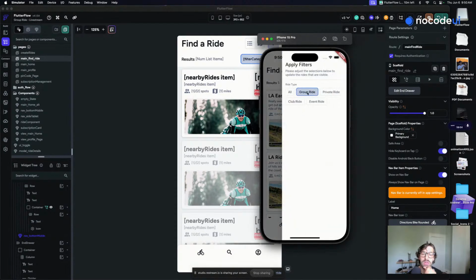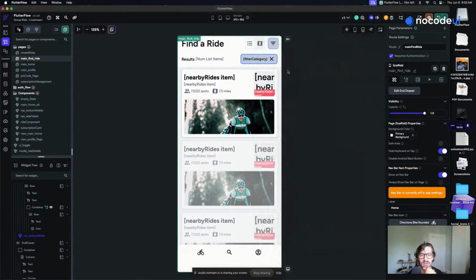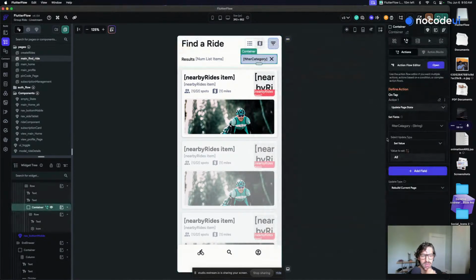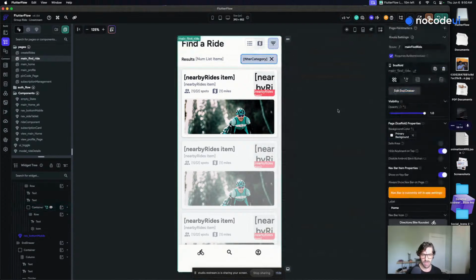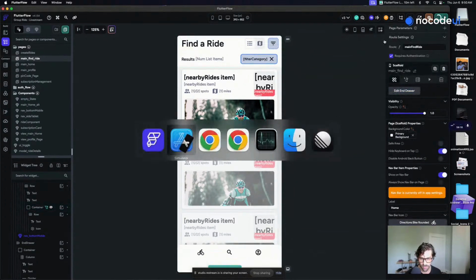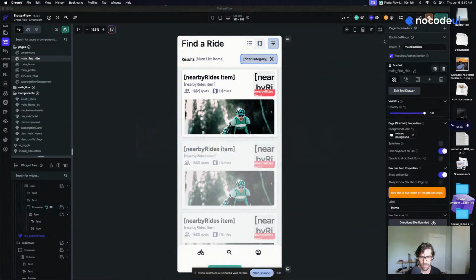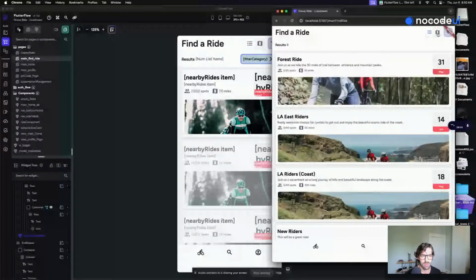Huh. Doesn't clear the value. Oh, maybe I need to update it. Maybe it didn't get our last action. Okay. Update, filter, rebuild current page. Yeah. $10 says it's just not getting our current rebuild. Okay. This one will be faster.